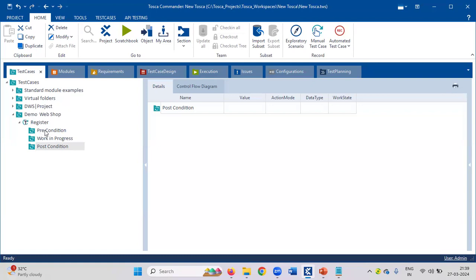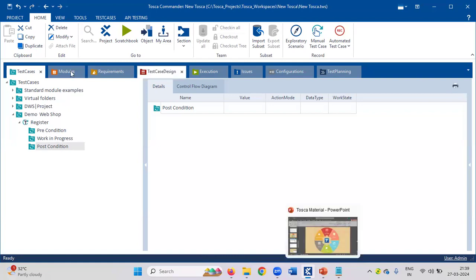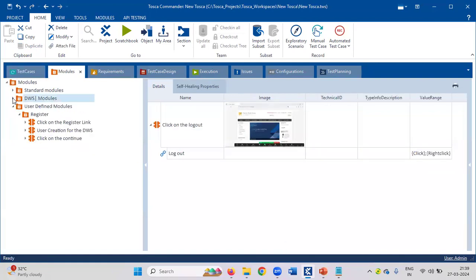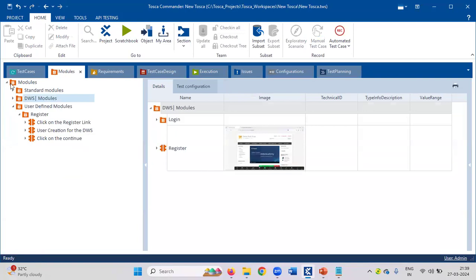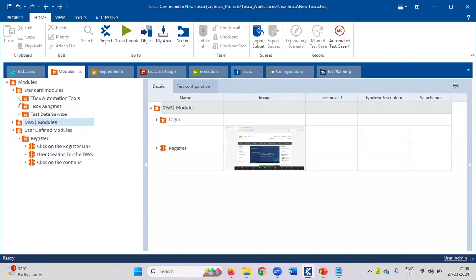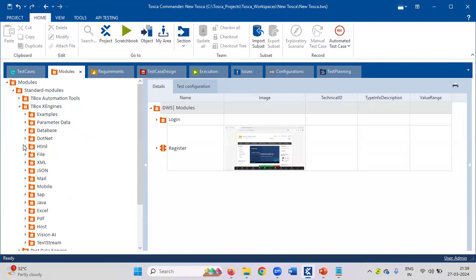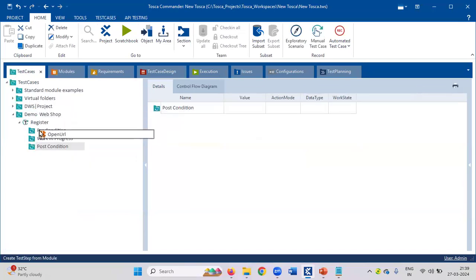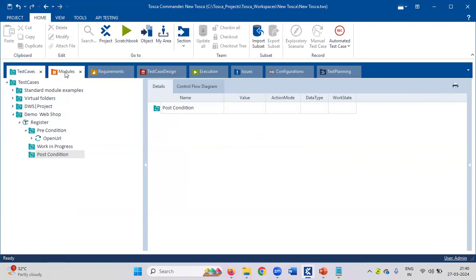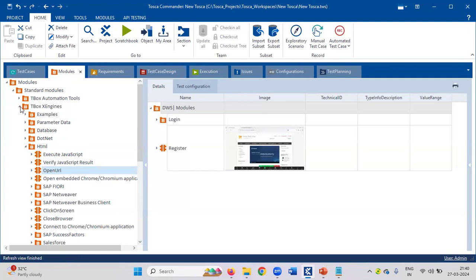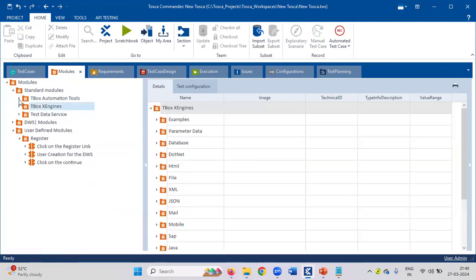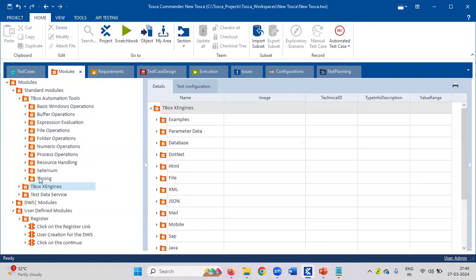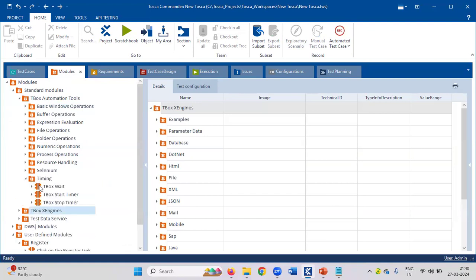So now related to these, we will get the modules here. First we need to open the URL, right? For open URL, go to standard modules, tbox extensions, HTML, open URL. Just place it under the folder, on the top of the folder. And we need to wait for some time. For waiting, go for tbox automation tools, timing, tbox wait.